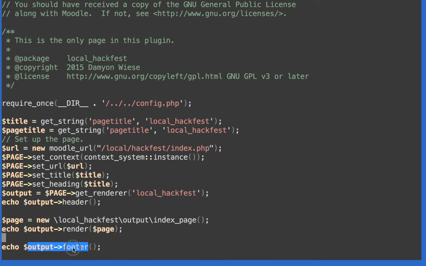So the footer is important because we insert JavaScript in the footer of the page, and this also adds all the block regions and closes off the HTML tags for the page. If you're ever writing a plugin and you're wondering why the blocks aren't showing up or the JavaScript's not working, it could be that you've forgotten to print the footer.